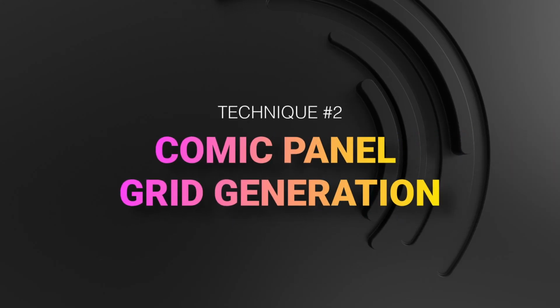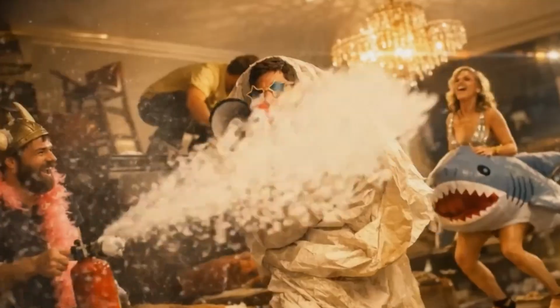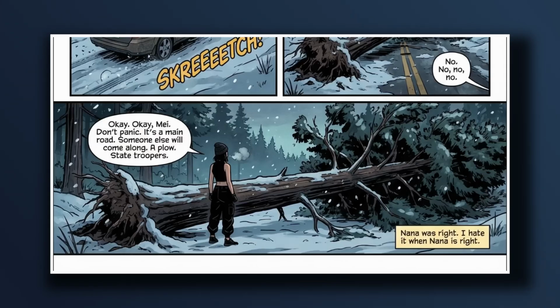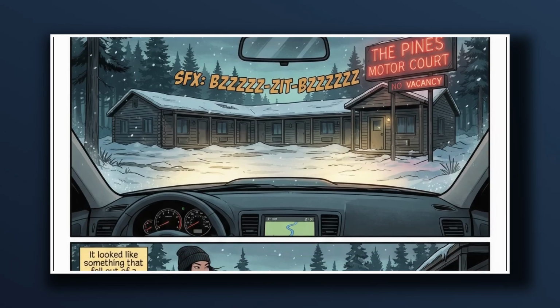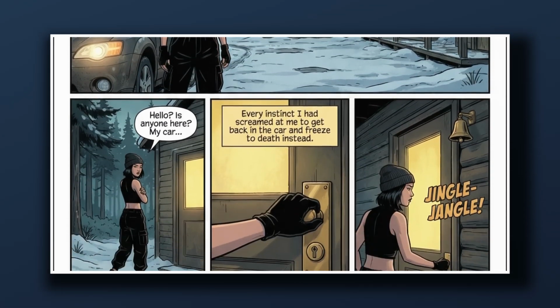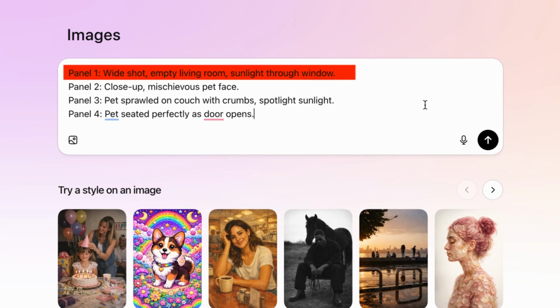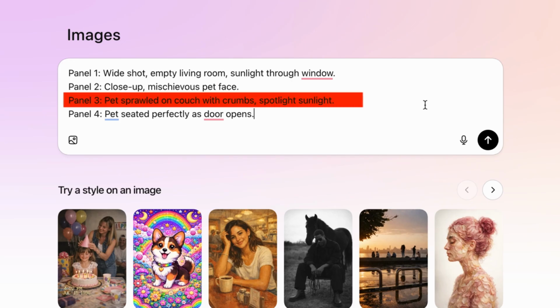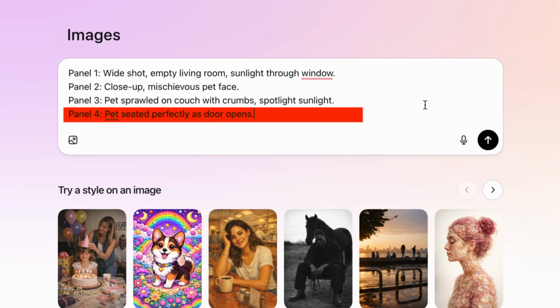Number 2. Comic panel grid generation. Your viral content factory in one prompt. Social media loves sequential storytelling. Before and after, comic strips, step-by-step reveals. This technique generates complete multi-panel comics in one shot. Here's the prompt. Panel 1: wide shot, empty living room. Panel 2: close-up, mischievous pet. Panel 3: pet messy on couch. Panel 4: pet innocent as owner's hand opens door.